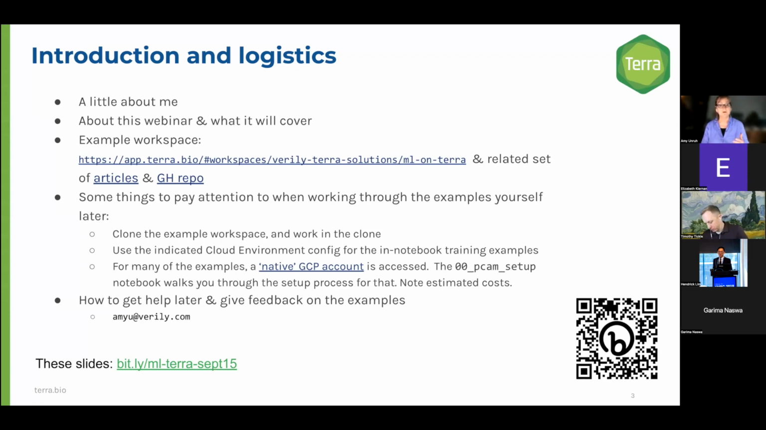Some of the more complex examples, especially the ones that access Vertex AI services, depending on how long they run, the cost of using that service might sneak up on you. So be sure to pay attention to the estimated costs in the notebooks.